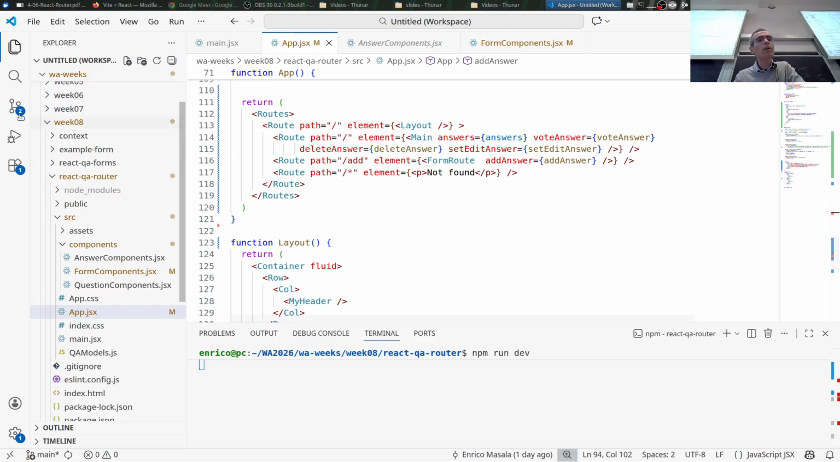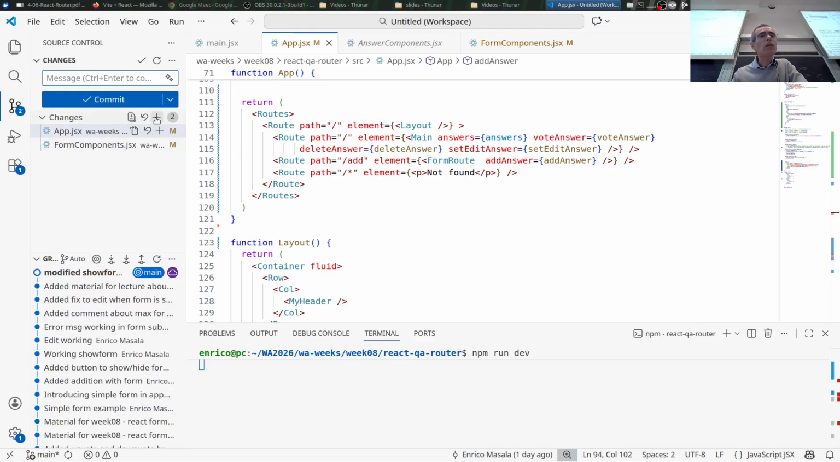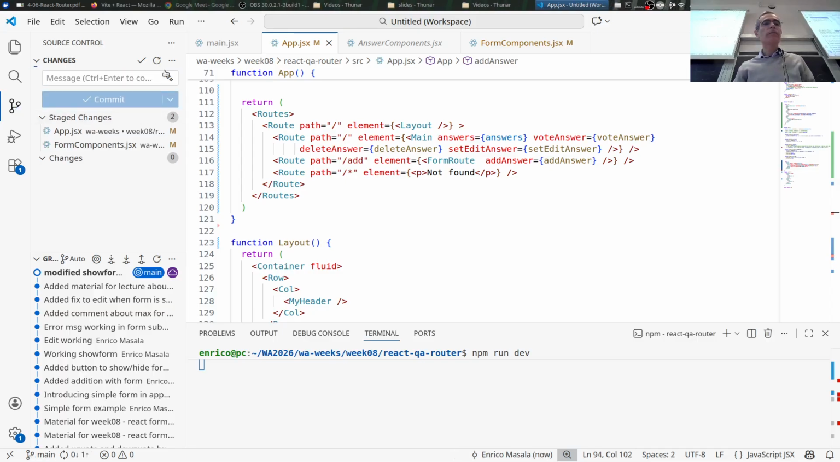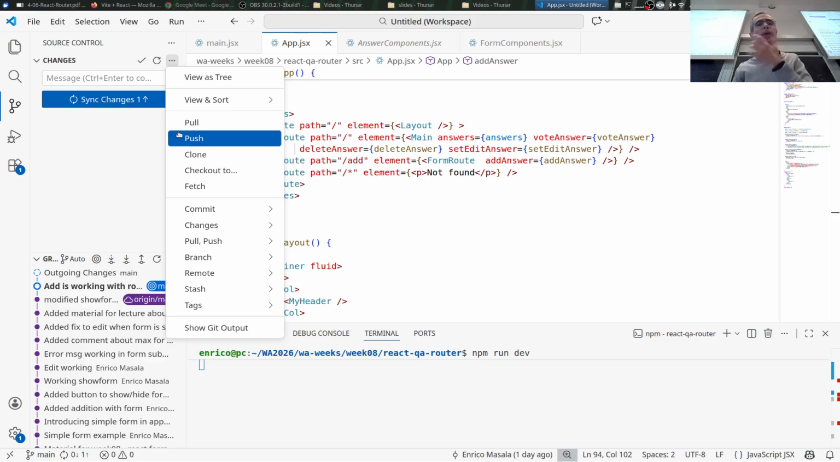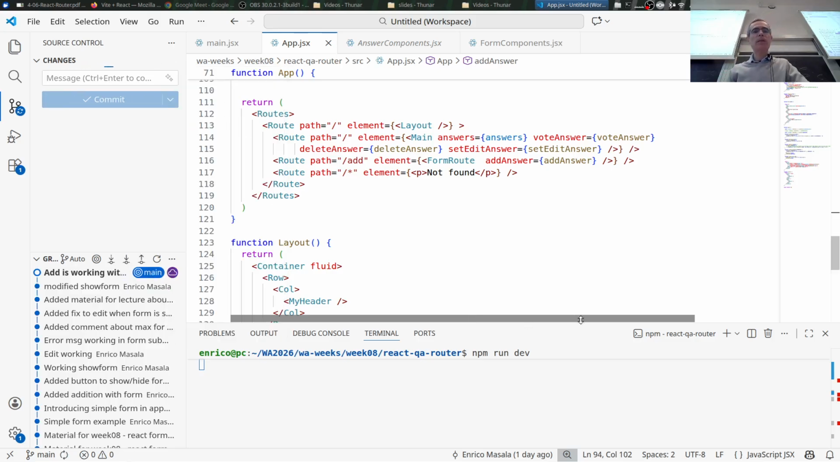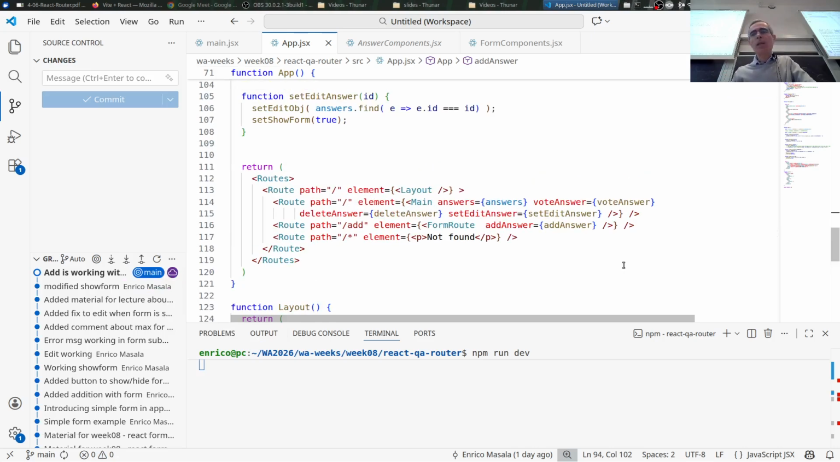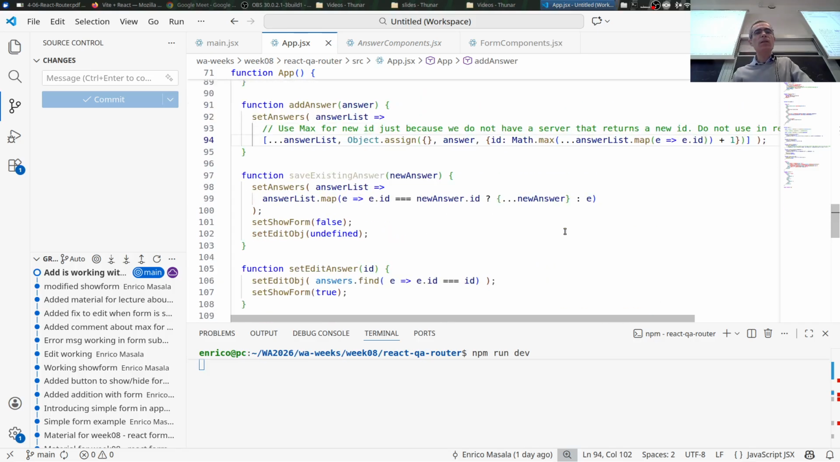Okay? So I think we can commit this first part. Add is working with routes. So you can inspect the partial code as we develop it. Okay, good. So, well, that's mostly done, right?